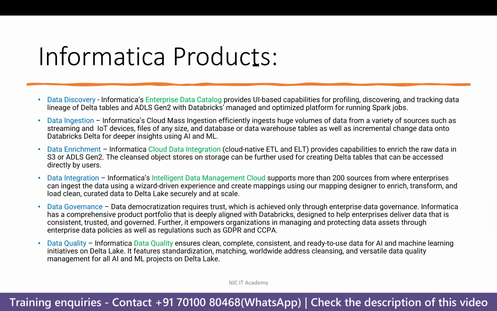Informatica is a company. Informatica Corporation provides a variety of tools. Informatica Power Center is one of the on-prem ETL tools. What is on-prem and what is cloud, we will see one by one. It has different products. For data discovery, we have Informatica Enterprise Data Catalog, EDC. By using IDMC, we have all the tools combined.